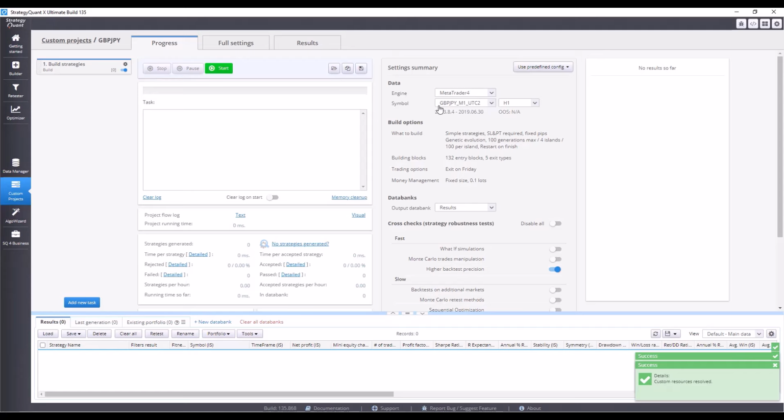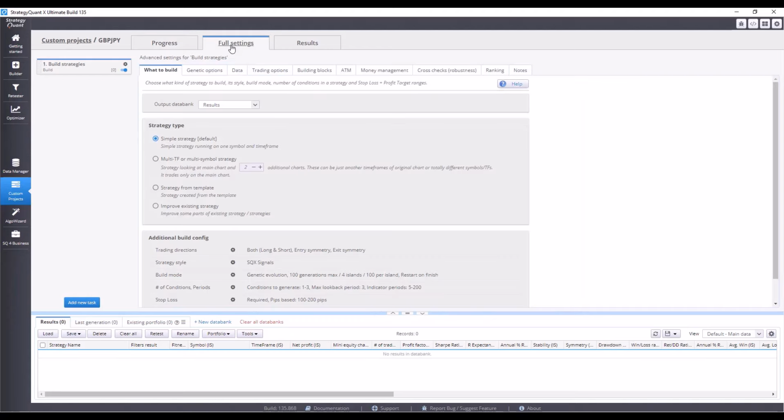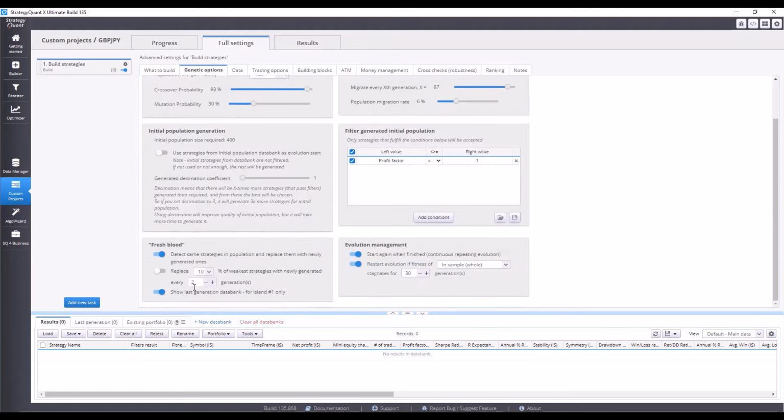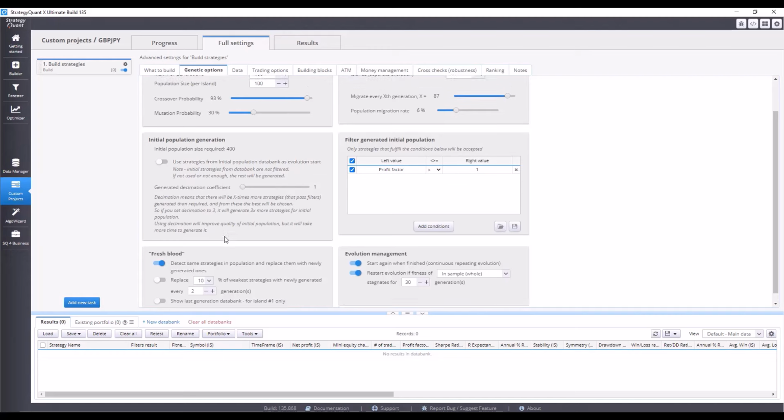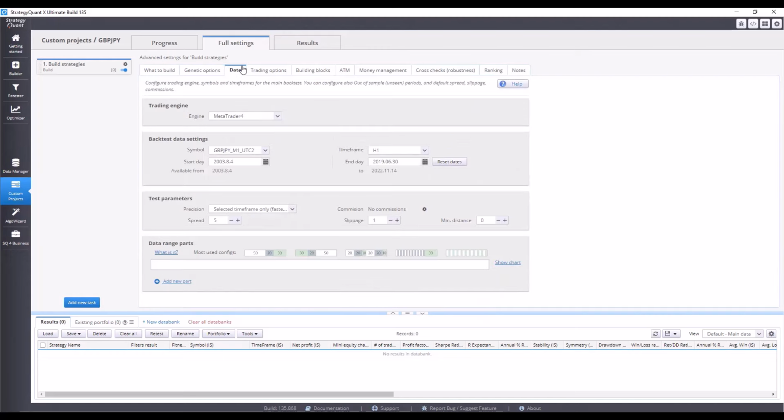We build for the GBPJPY symbol, timeframe H1, for MetaTrader 4, and we just adjust the data. Go to Full Settings. In the first step, leave everything as it is. In Genetic Options, if you remember, turn off Show Last Generation because this gets rid of one of the databanks for better clarity.